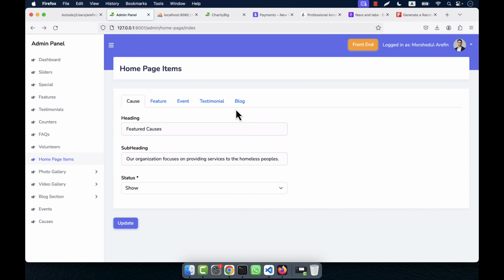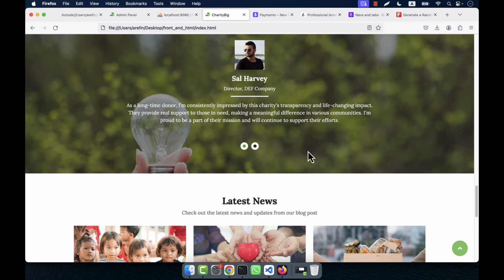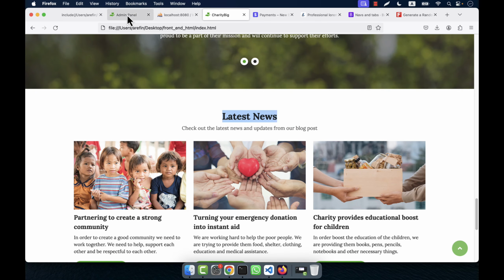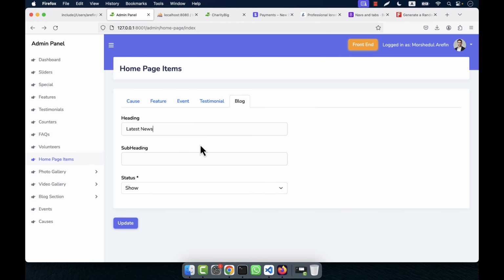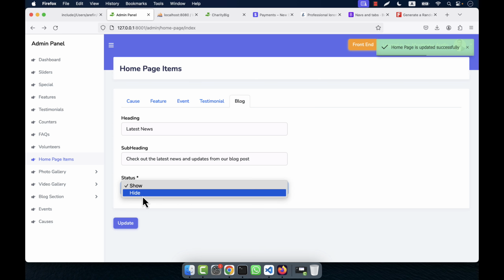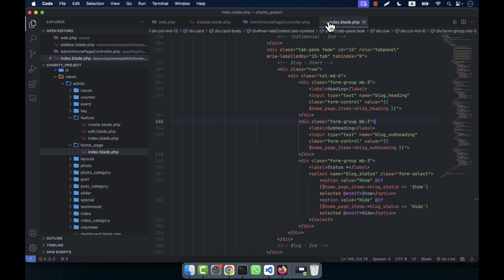Now refresh it. In the last item, blog, you see the form is coming. Now here I am going to copy the heading and paste it here. From here I am going to copy the subheading, paste it here, and show. You see the last one I can hide also. So let's work with the front end now. You see in the back end, all the home page items are now working. Now my task is to work with the front end.